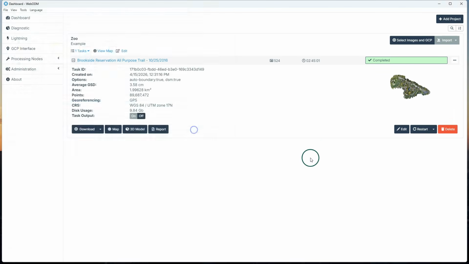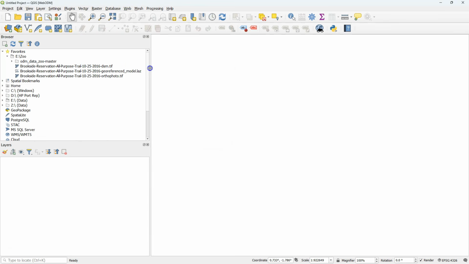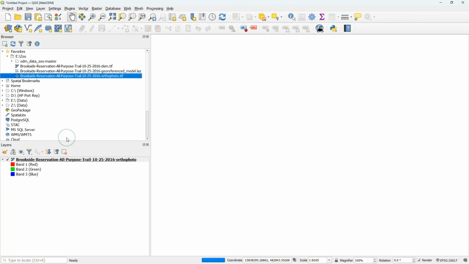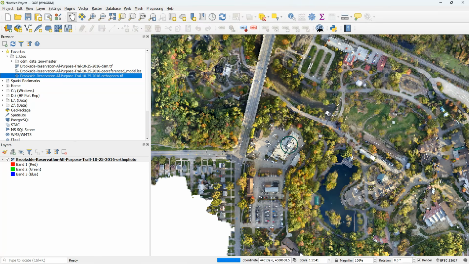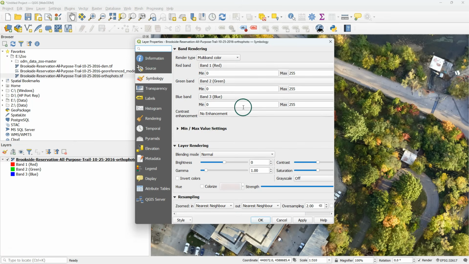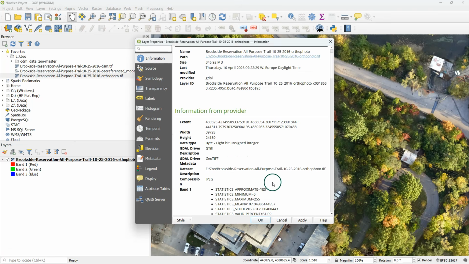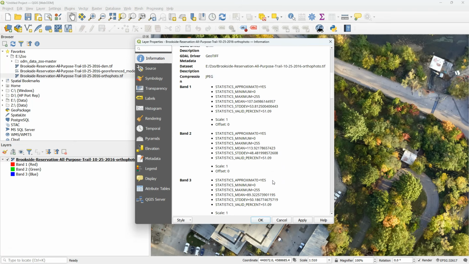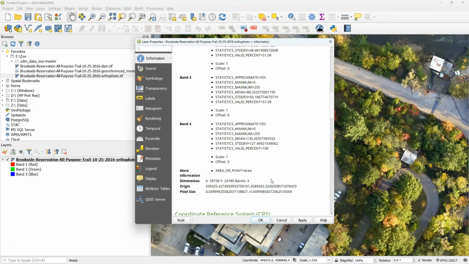Here in QGIS, I can find the downloaded data. Let's first have a look at our orthophoto. Here it's loaded, and you can see the amount of detail, which improves when I zoom in further. The orthophoto is very detailed, and if I go to the layer properties, I can see what the spatial resolution is. And there you can see that it's 5 centimeters.